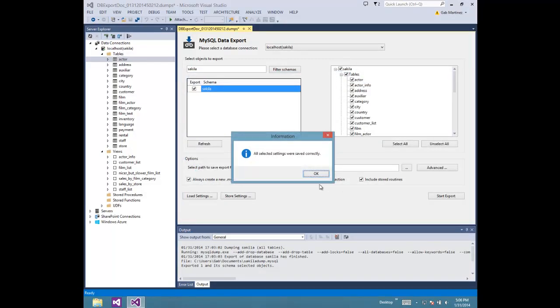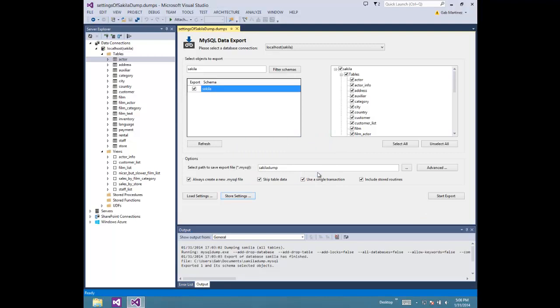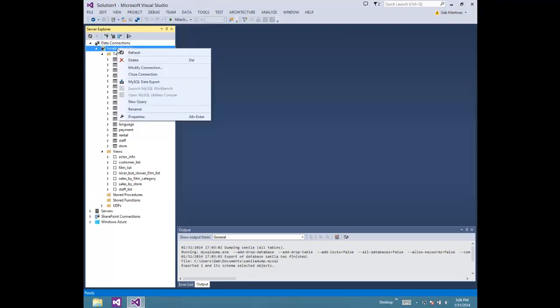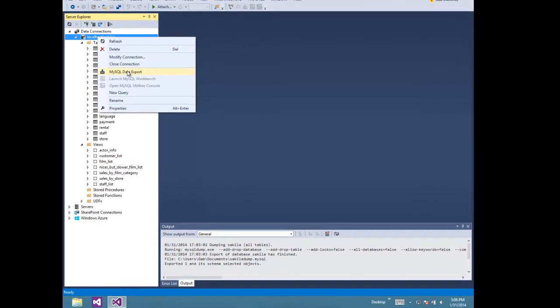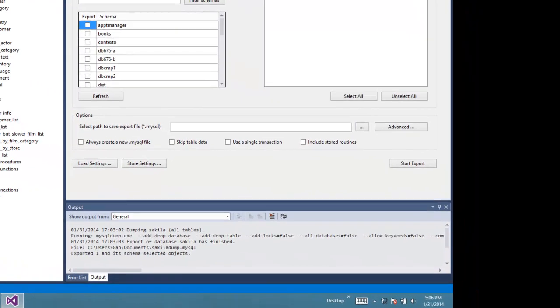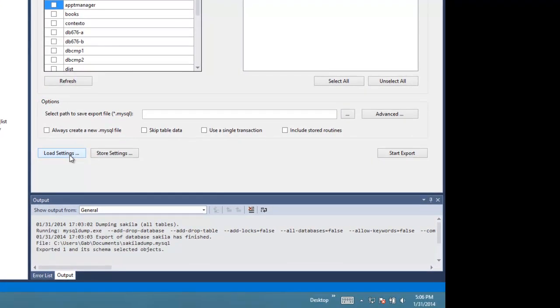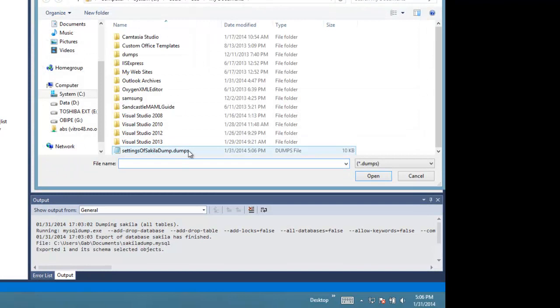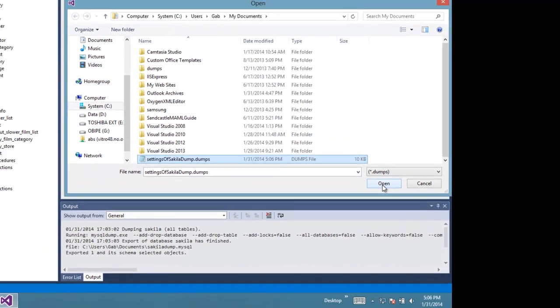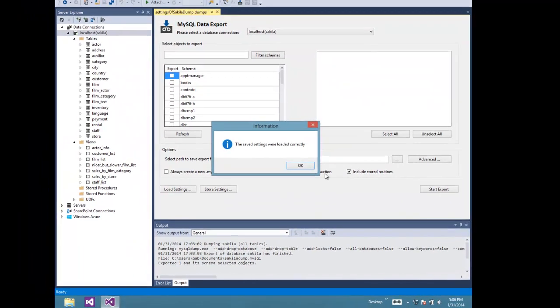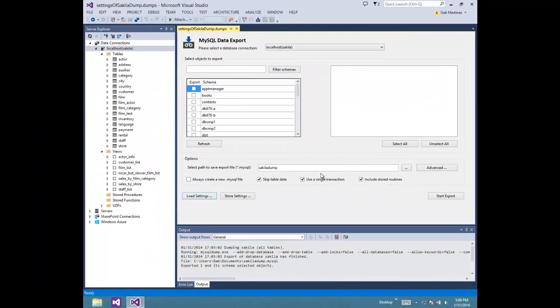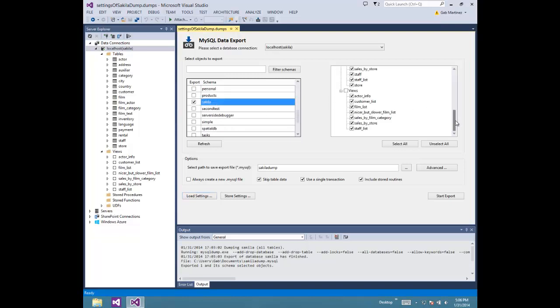Once a settings file is saved, it's possible to load these settings by clicking on the Load Settings button, then selecting a previously saved settings file. Now you can see how the databases, objects, and settings are selected based on the saved settings. Every dump of your MySQL databases can be done quickly and easily by using this tool.